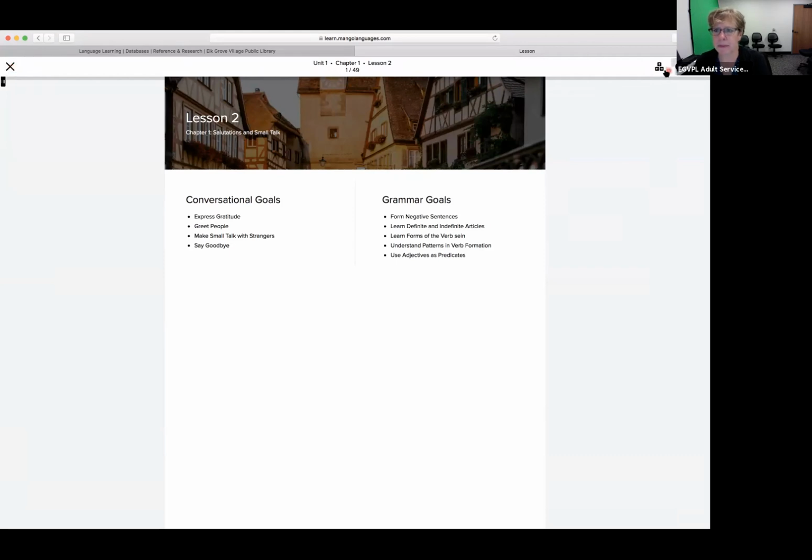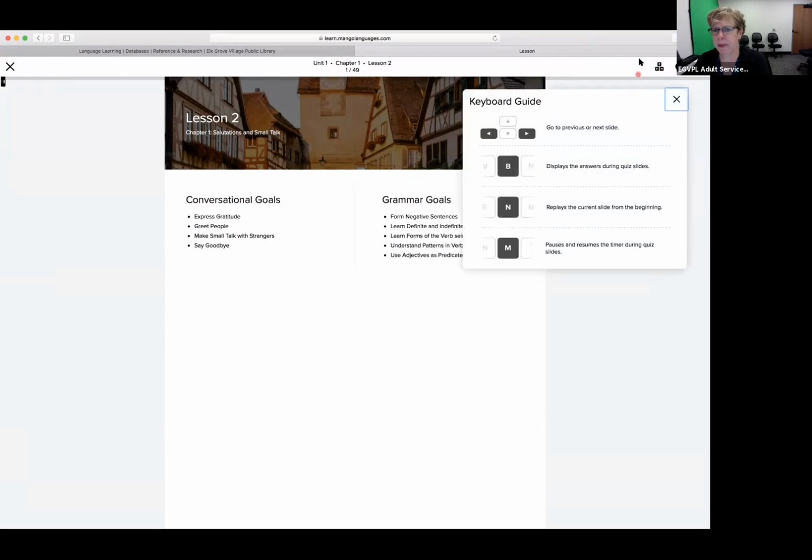Okay, let me make sure I'm covering everything. These buttons up here are just keyboard guides, so you can display the answers or replay slides, pause and resume during quiz slides, that kind of thing.